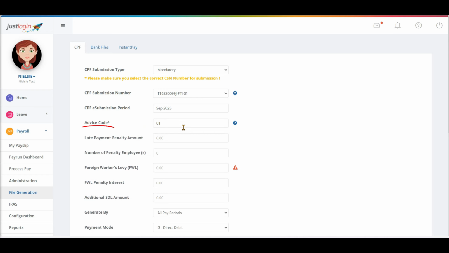You can use any two-digit number. Most companies just use 01 every month. The only time that you need to change this is if your company has multiple CPF Submission Numbers, or CSN. For those companies, you'll need to generate separate CPF files for each CSN.